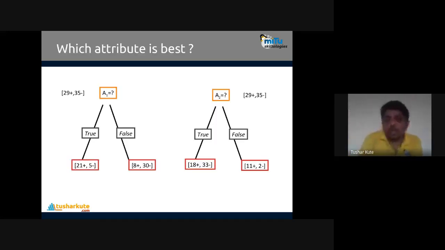Let's have a simple example. Say I want to decide whether I have to choose A1 or A2 to split a decision tree. There are two classes: plus class and minus class. In the data set, we have 29 plus classes and 35 minus classes. Here also the same. When I choose A1, the first feature and its criteria to choose on, then the splitting will be like that.